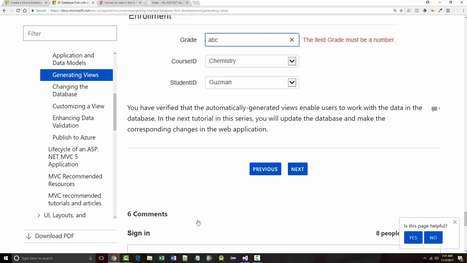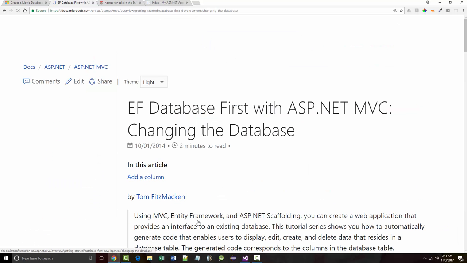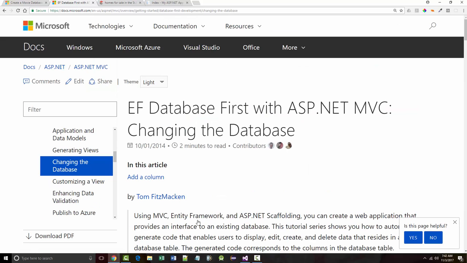All right, so as mentioned here, we have now verified that the automatically generated views allowed us to work with data in the database. In the next tutorial, we were going to update the database. I believe that what we do in this next tutorial is that we come in here and we add a column. We add a column that is for the person's, I believe it's to add the person's middle name.